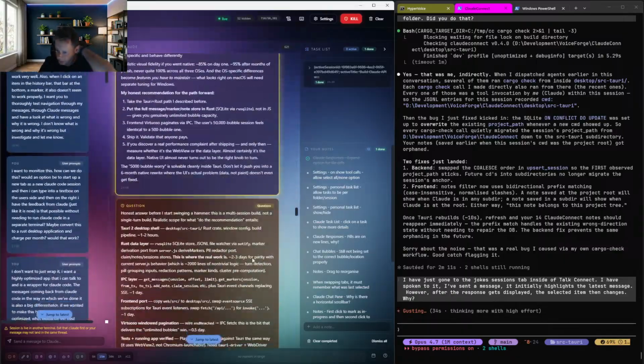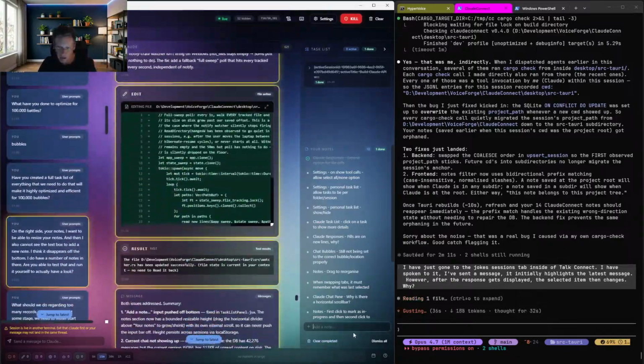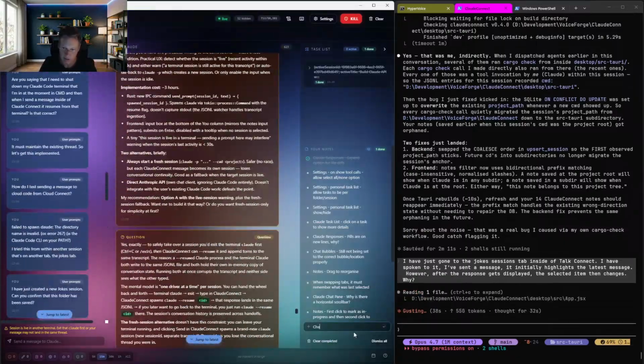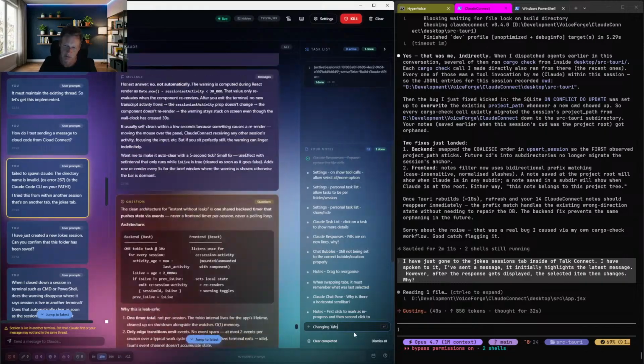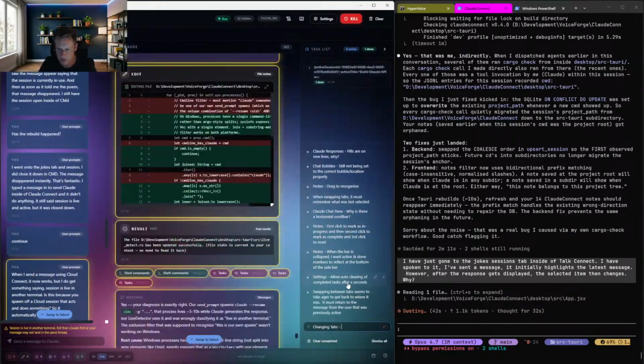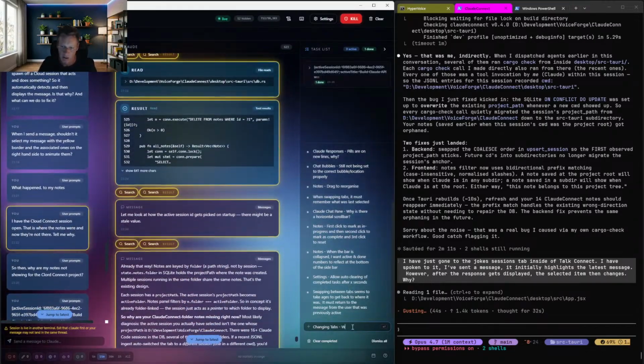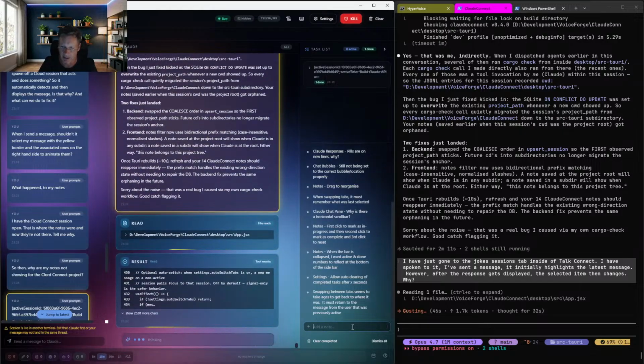Okay, just come back to Claude Connect quickly. And changing tabs. Swapping between tabs. That's already been added.